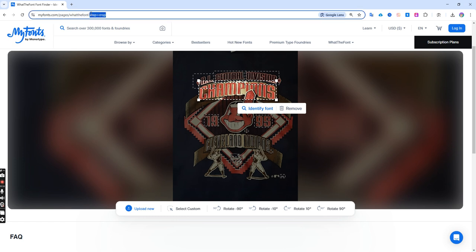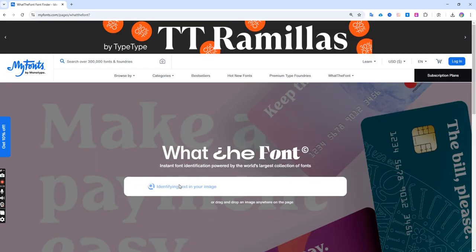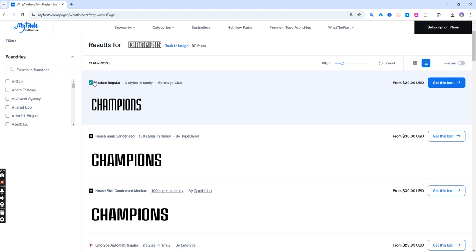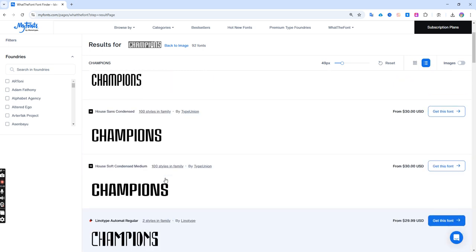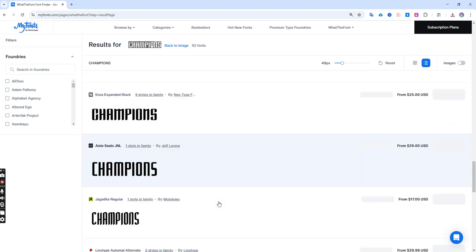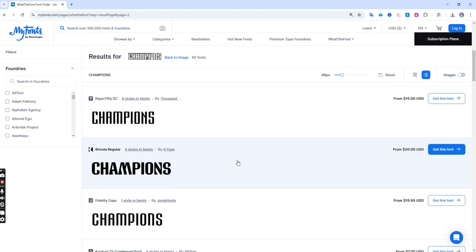So let's just go back to the page and paste our image that we made here, and this time we will find a similar font like Badlock Regular. As you can see, this is much similar to the font we have selected. We can also change the pages, and there are a lot more pages, and we can find the font and just buy it.